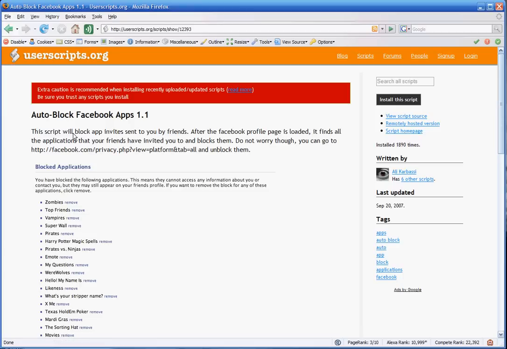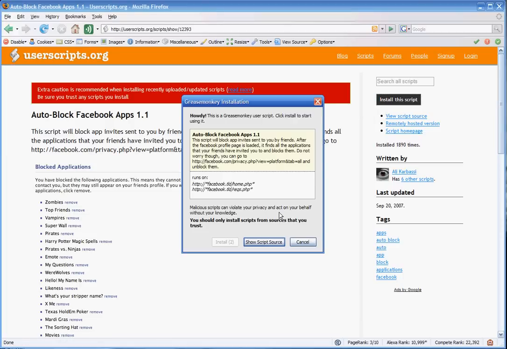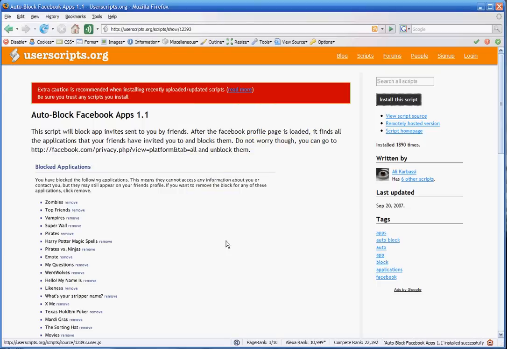So now what you do here is you just go to the page about the script. You go to Install Script. This little window for GreaseMonkey comes up, talking about the script here. So let's just install that. Might take a while. Yeah, okay. Now I think it's installed.